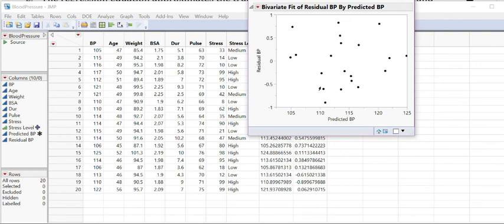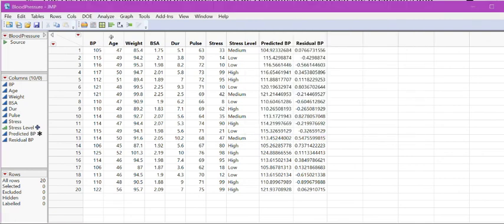I've got residuals versus predicteds, and I want to make sure that there is no association. Visually, I don't see one, so we've satisfied the assumption of appropriateness of the model.